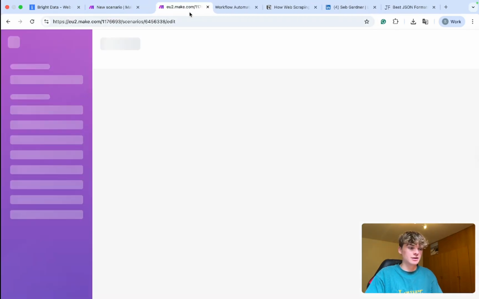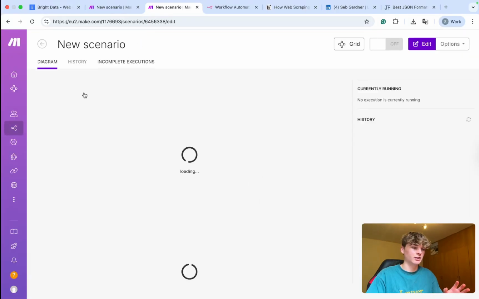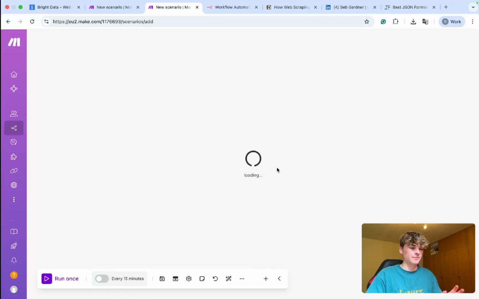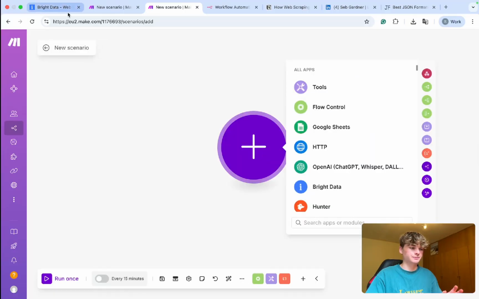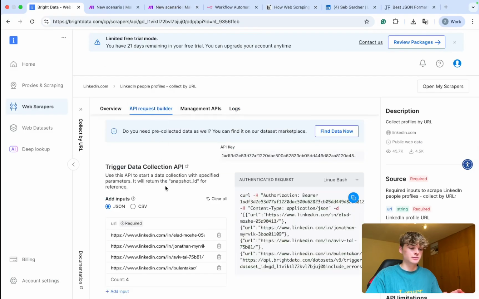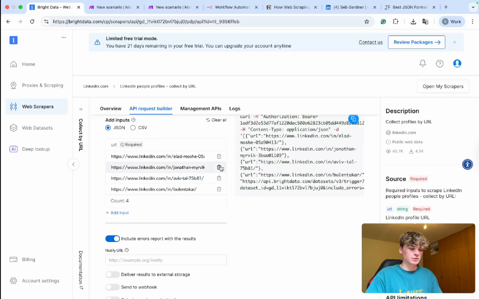So I'm going to show you guys how to do this because it's a thing we have to set up in Bright Data. So I'm going to create a new scenario, and I'm going to head back to Bright Data before I add the webhook. I'm going to go back to API Request Builder. And now I'm going to delete all of these again.